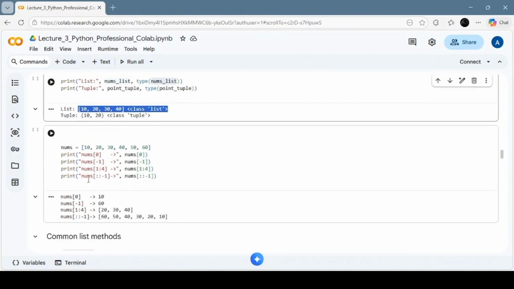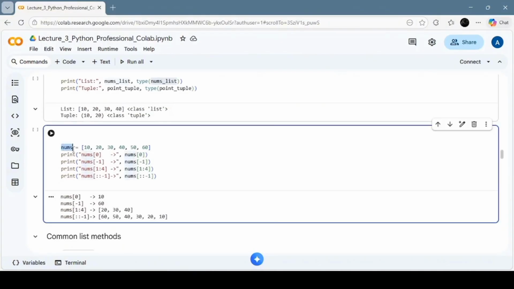Next we have another example which applies slicing to a list. We have a list with values 10, 20, 30, 40, 50, and 60. If we enter index 0, this will print 10, as you can see below. And if we enter -1, as we know, negative indexes start from the end. So in this case -1 represents 60, the last value, and we can see 60 has been printed.